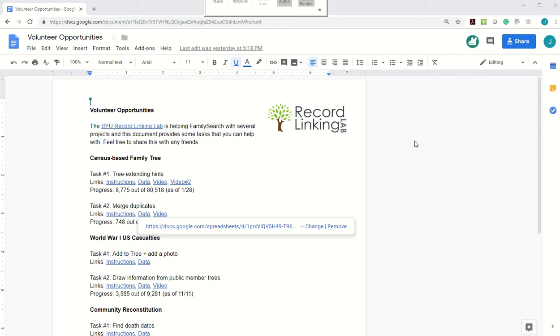I'm going to provide some instructions on how to do the merge duplicate task. This task shows up on our volunteer opportunities under task number 2, and it's part of the census-based family tree. Duplicates can be a real barrier to new users, and we're trying to remove as many of these barriers to make family history a good experience for everyone the first time they do it. Duplicates can cause duplication in temple work, and so we want to reduce that as well.